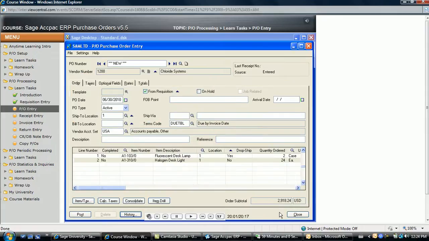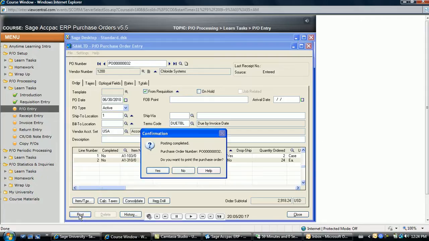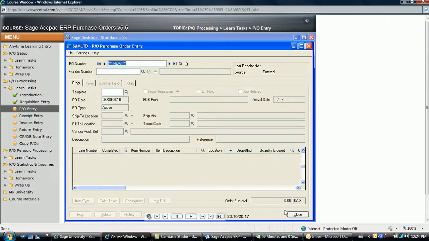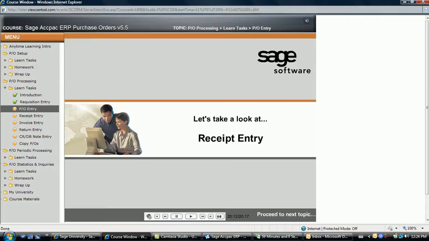When the purchase order is complete, click the Post button to post it. Then optionally print the purchase order immediately or save the printing for later. Let's take a look at the receipt entry function.